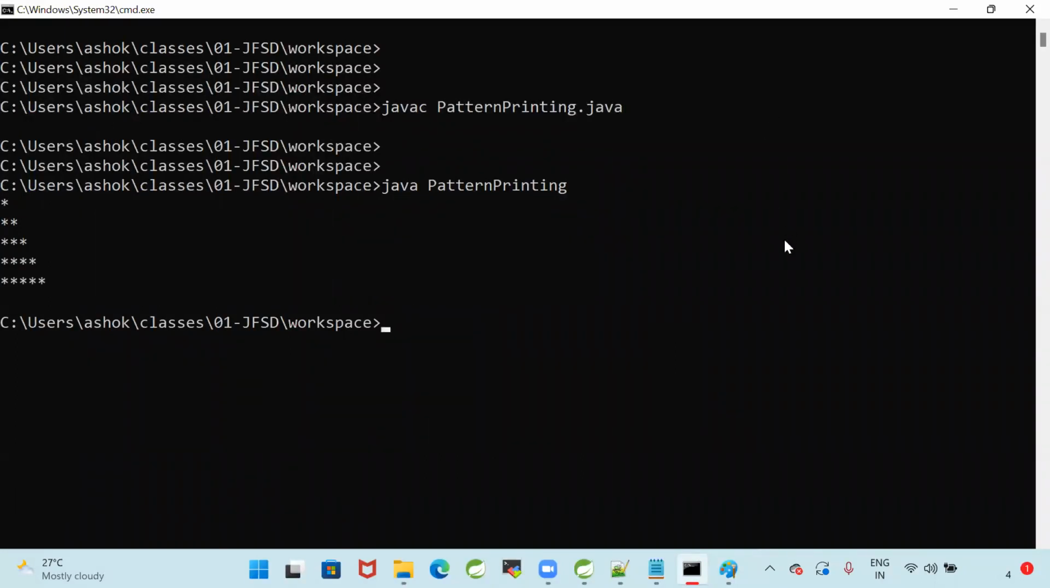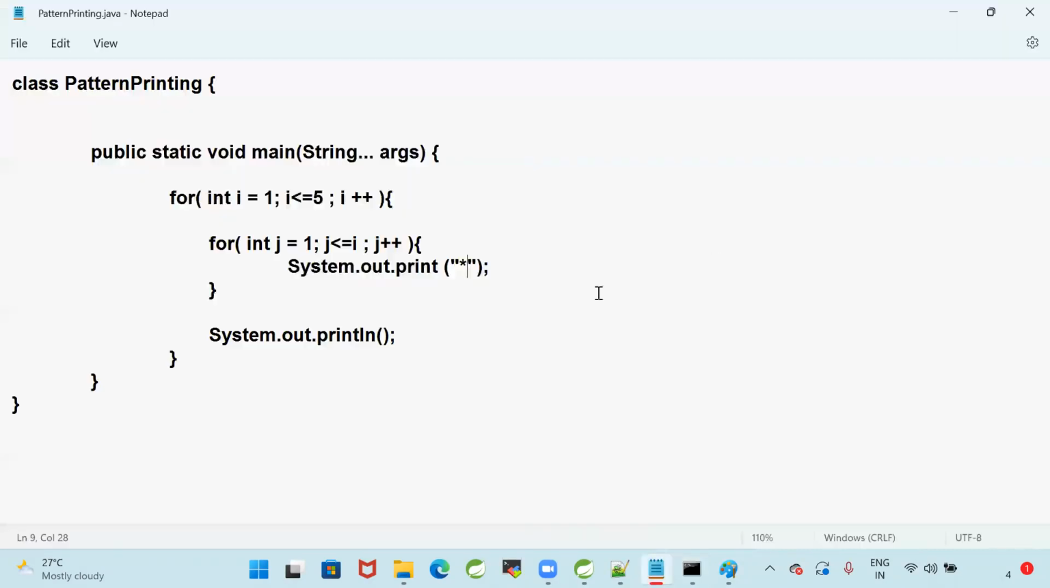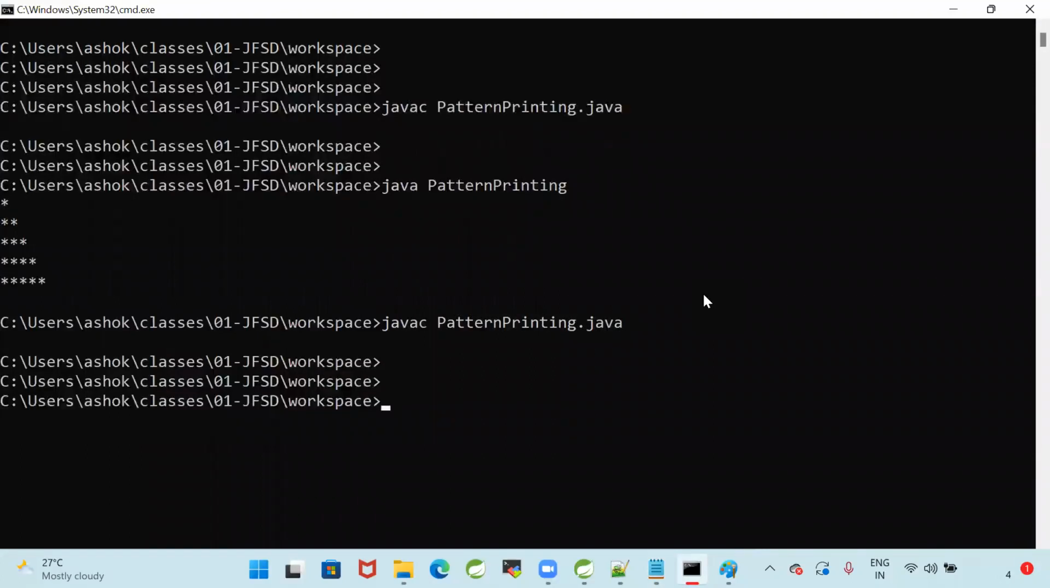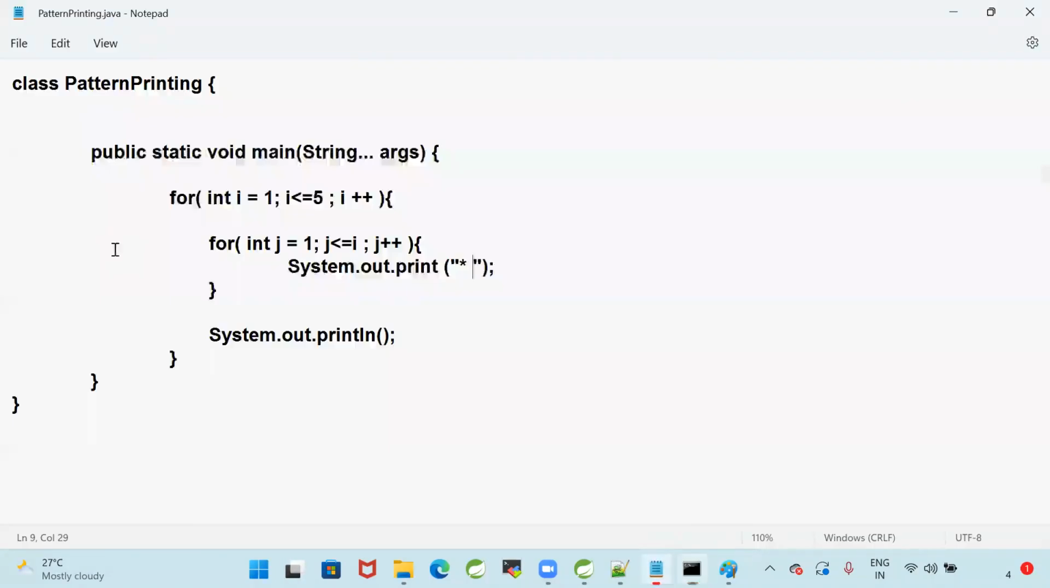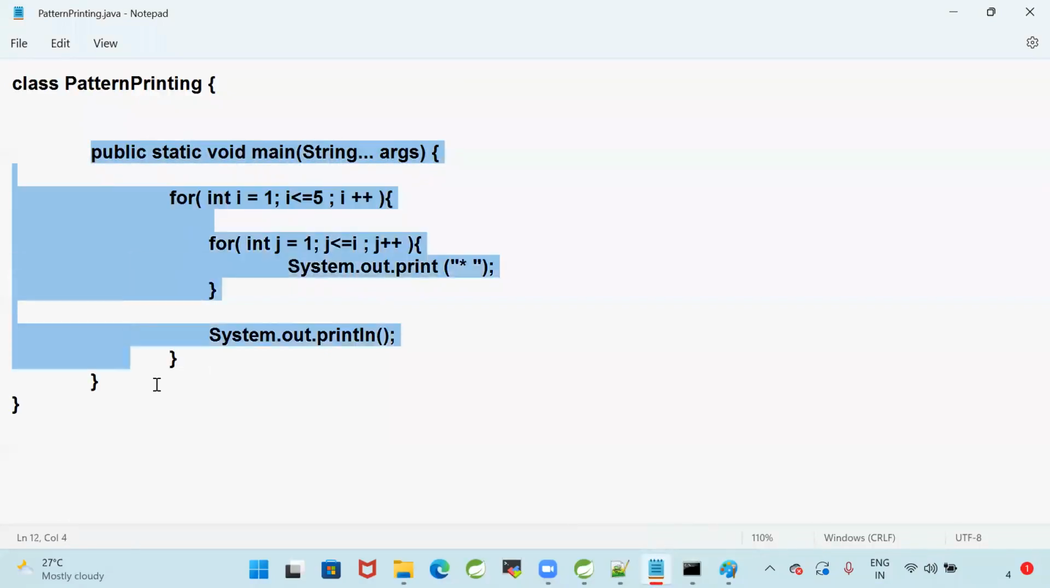Okay, if you want to give some space here, if you give a space after the star, then save it. Compile and run PatternPrinting again. 1 star, 2 stars, 3 stars, 4 stars, 5 stars. Right triangle printed. Come on, guys. Our right triangle printed. Are you able to understand right triangle printing? It's very simple.